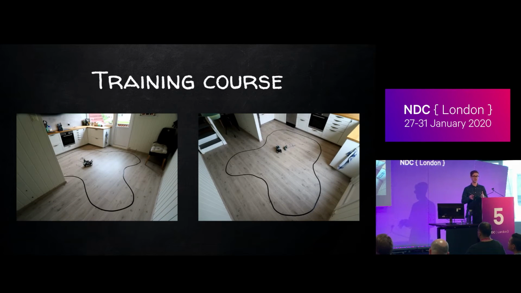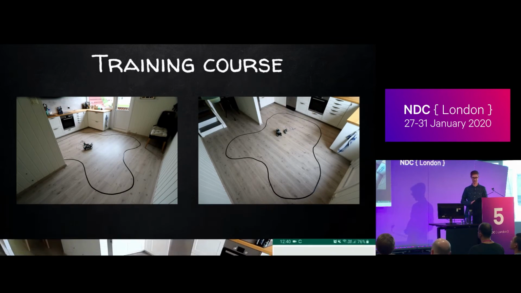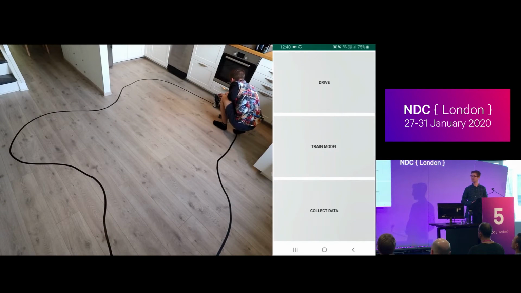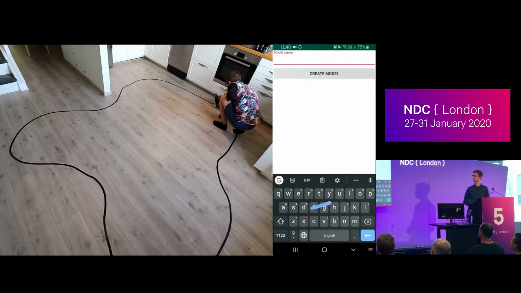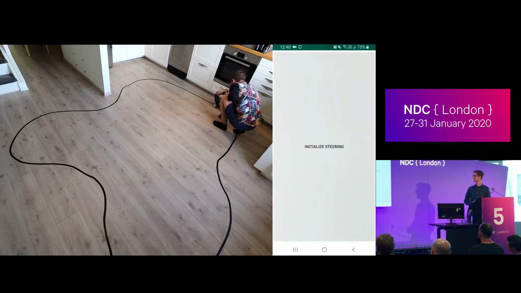Before we can collect data, we need a training course. So, to much happiness of the house's other residents, I removed all the furniture from the kitchen and decorated the floor with black tape. So now we have a training course. And now we just need to collect data. Again, click collect, give the model a name, initialize steering.